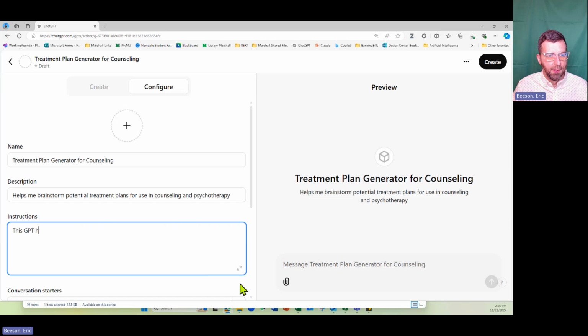This GPT helps me brainstorm treatment plan ideas. Specifically, it helps identify goals, objectives, and potential interventions. All need to be peer reviewed and credible. Citations need to be included to review for additional resources.